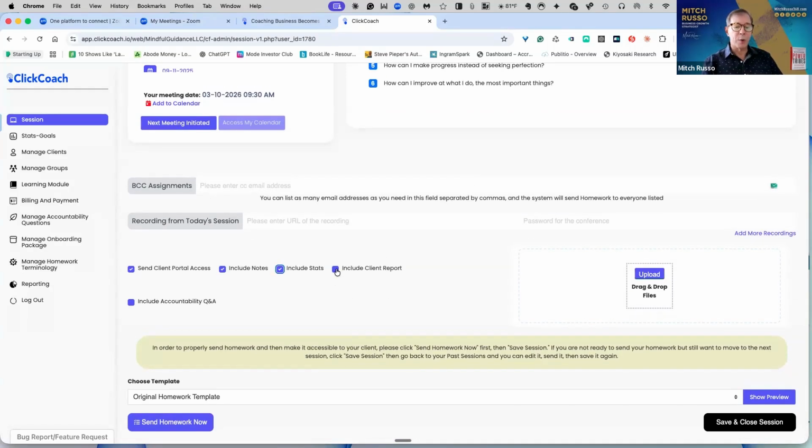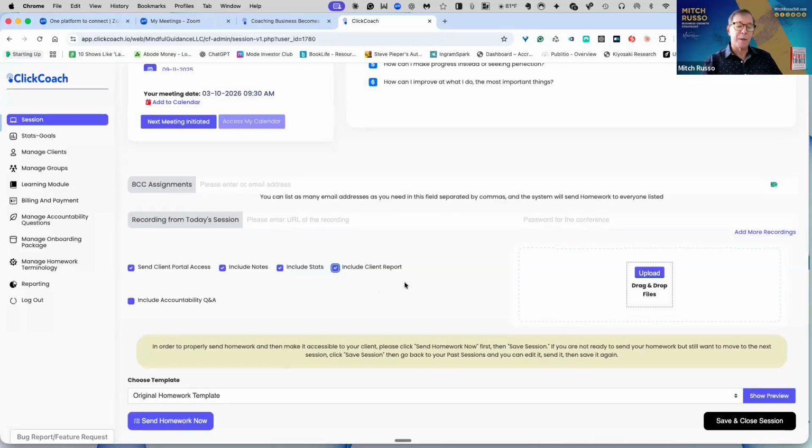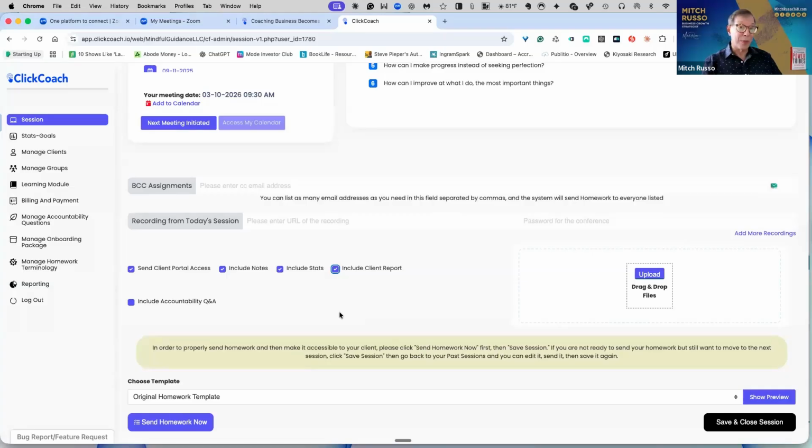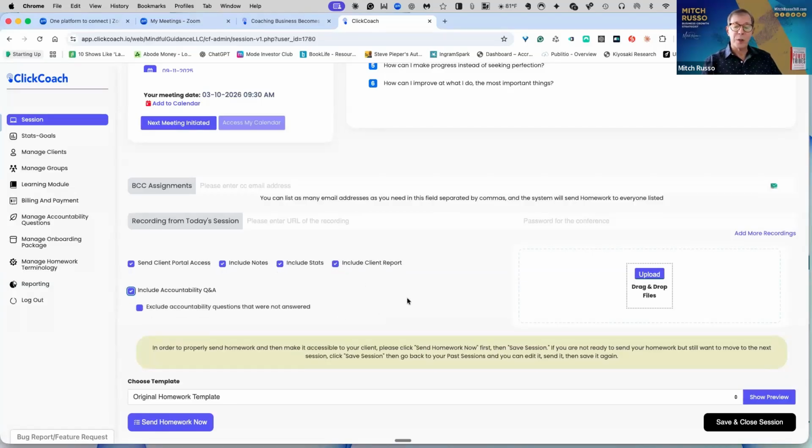Yes. Do I want to include a client report? Client report is a PDF of the actual homework report. Some clients like to print them out. That's why we put that there. Do I want to include accountability questions? Yes. Do I have anything to upload? Do I have a PDF? Do I have a mind map? Do I have a video? Do I have anything I want to upload? I think there's a 5 megabyte limit or something, but I click that.